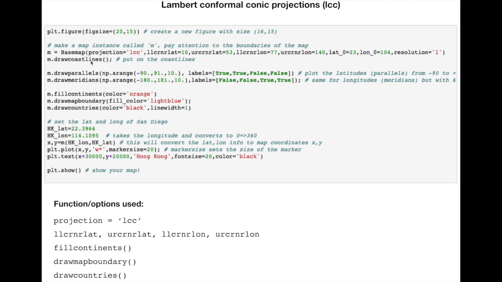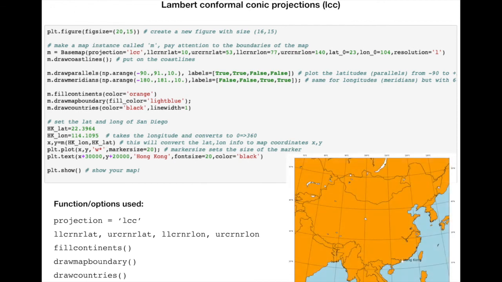So we've learned how to draw coastlines, draw parallels, draw meridians, fill continents, fill the ocean, draw countries, and also put the latitude and longitude of Hong Kong on the map. And I'm going to remind you this again: make sure you map the Hong Kong longitude and latitude to the map coordinates using this syntax. This is very important because lots of times students will forget to do the mapping while plotting these locations directly on the map and get nothing, right? So by doing this, what I get is a map like this.